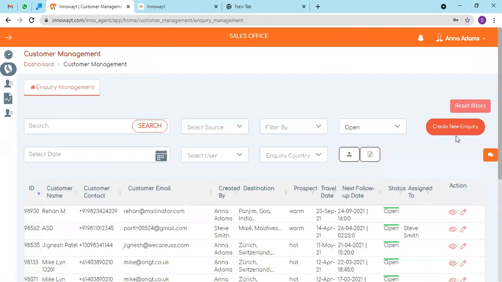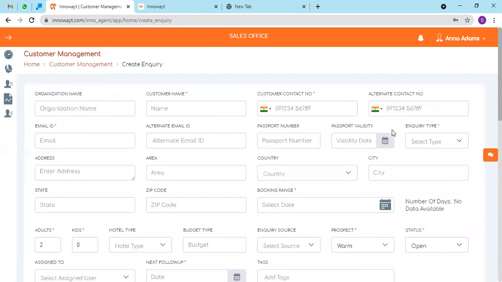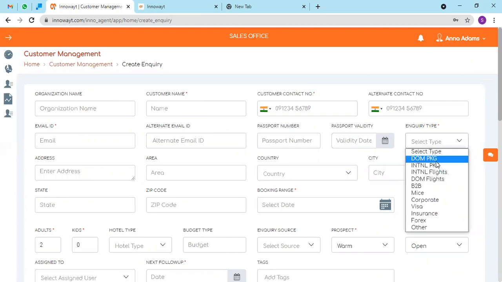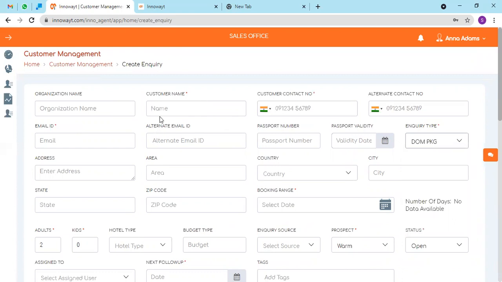Now, when it comes to creating a manual inquiry, this is where we can create it. Whatever the source you get the manual inquiry from, let's say WhatsApp, email, calls. Let's say I got a package inquiry, a domestic package inquiry, and my customer name is Mike. When I type Mike, the system will be able to identify whether this is an existing customer or a new customer, just while typing the initial letters of the customer.